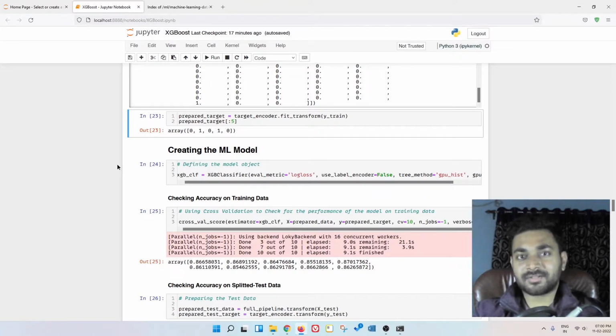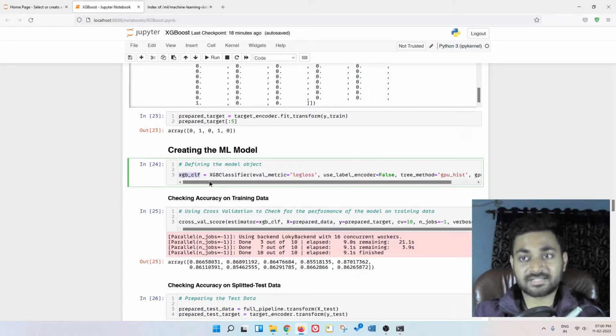Now we are going to talk about the machine learning part. I have used XGBoost specifically because I was learning XGBoost. So I thought, why not use XGBoost and solve this particular problem. In XGBoost we have the classifier and the regressor. So I am using the XGBoost classifier.